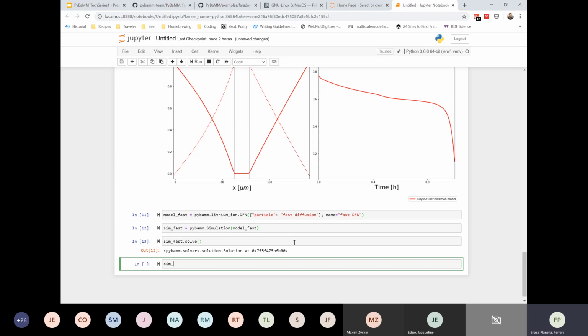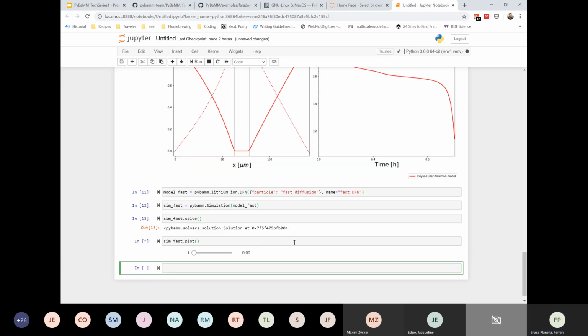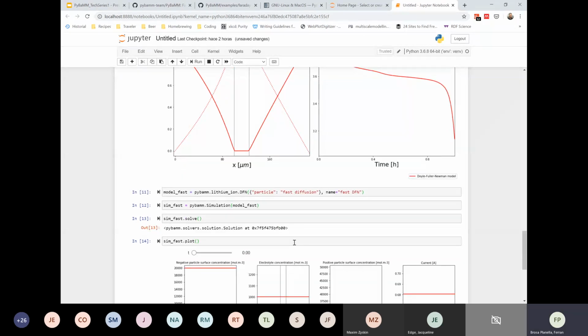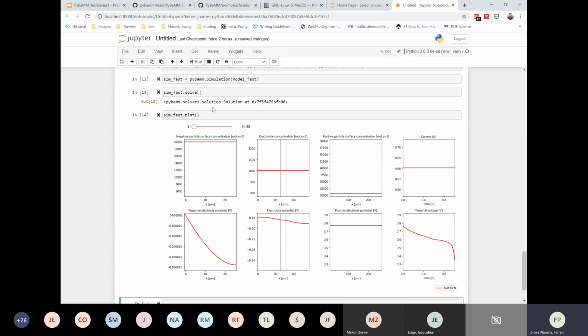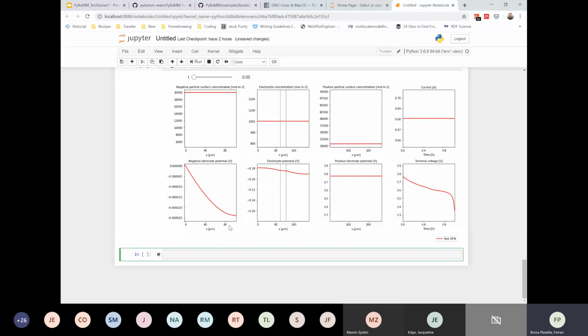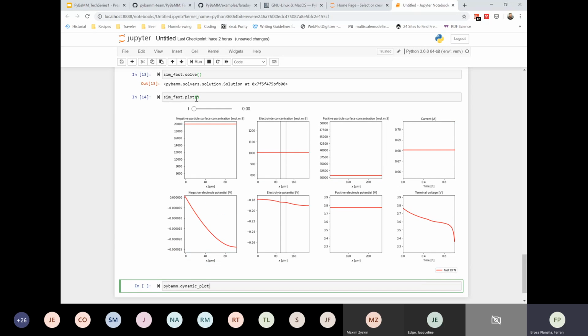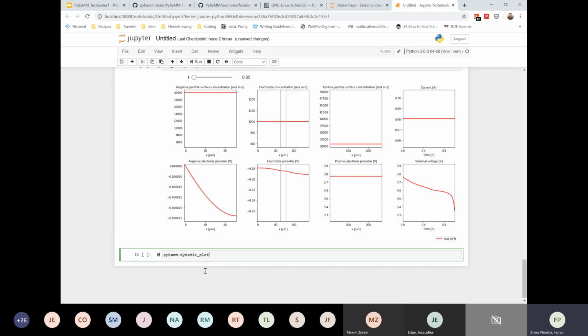And we can just plot it. Again, that's the default plot, and that's for our model for the fast diffusion. But actually, as I said, the interesting bit would be to compare this model with the standard DFN. So what we can do now is call PyBaMM.dynamic_plot, and notice that I cannot do what I did before, like simulation.plot or simfast.plot, because that means I'm plotting this simulation. Here I want to be able to put as many simulations as I want.